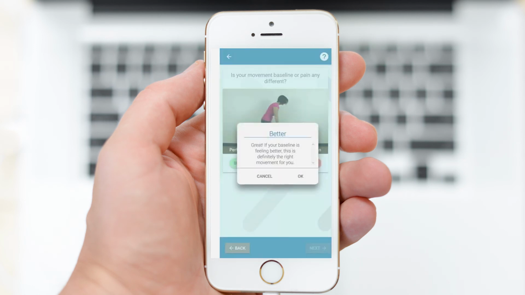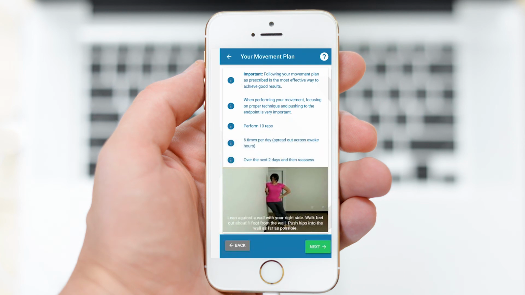Based off of what you've put in the app, we're then going to come up with a movement plan. The movement plan is going to be based off of your responses to the different exercises that we've had you do. It's going to tell you how many reps to do, how many times per day, and how many days we want you to do the movement before you reassess. Also, it will give you some reminders about following your movement plan, and ensuring that you do proper technique. And then at the bottom, you can see the movement that you're being assigned to.